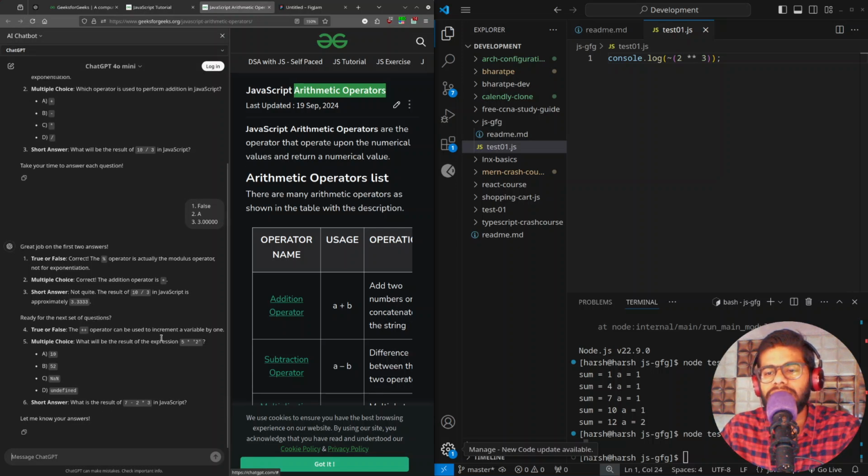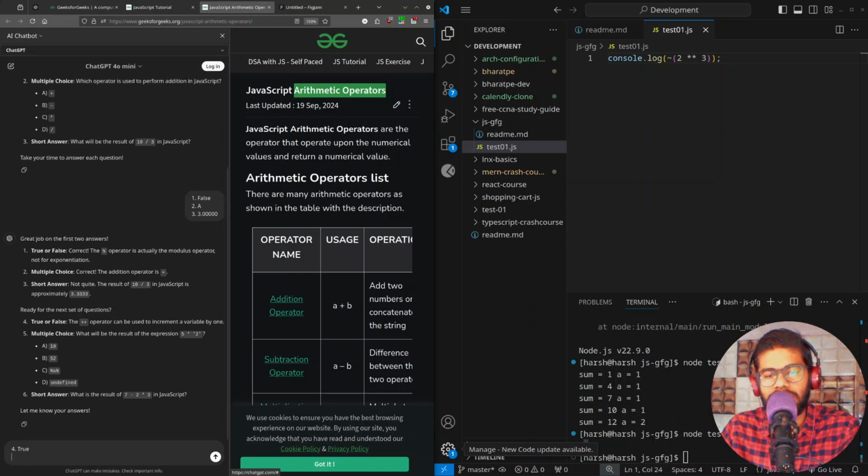Next, the plus increment value of 1 for the answer for the 4 would be true. The answer for the 5 would be: what would the result of expression 5 times string 2? 5 times string 2, what will it do? It will not concatenate because the plus is used to concatenate.